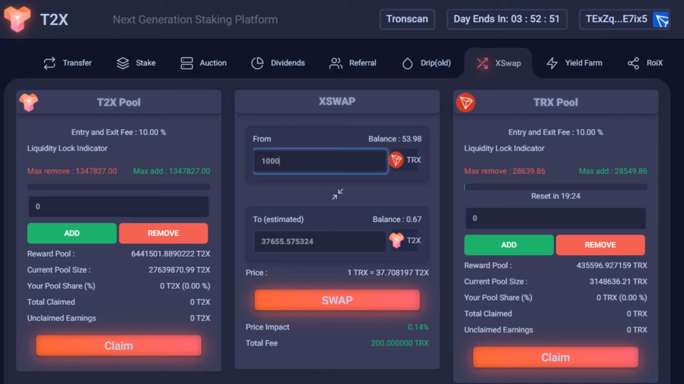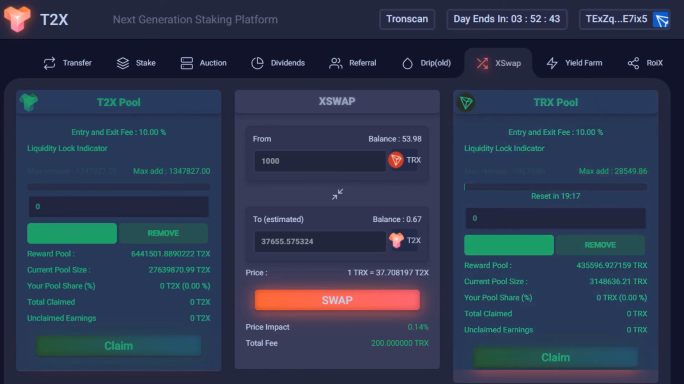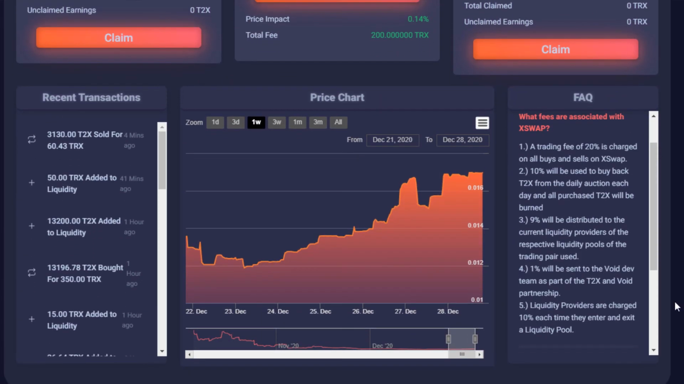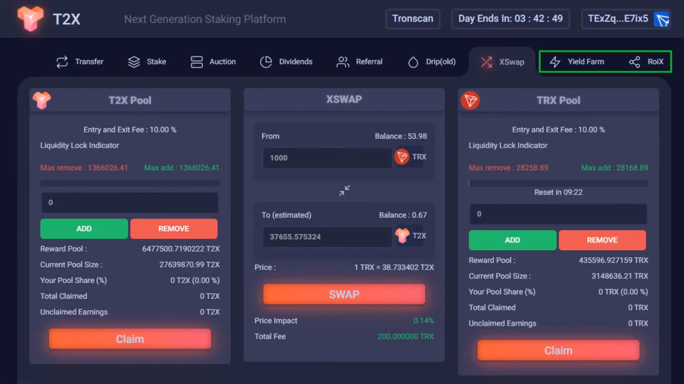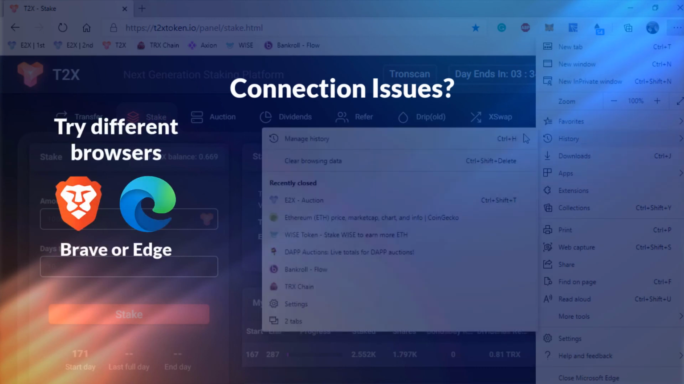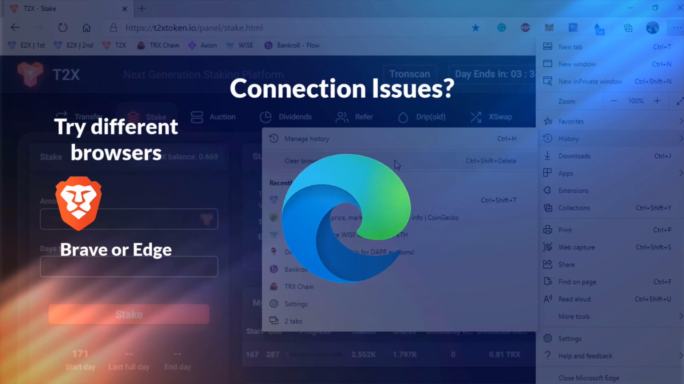Now, not only can we buy and sell T2X tokens, we can also provide liquidity in T2X and in TRX and get paid dividends from all the transactions made in Xswap. Now, all the information can be found here in the FAQ. Now, the yield farming and the ROIX options are explained in detailed videos on my channel. I will leave links in the description. Now, if you have connection issues with your browser, try using a different browser or clearing your browser history. I personally use Microsoft Edge to connect to T2X.